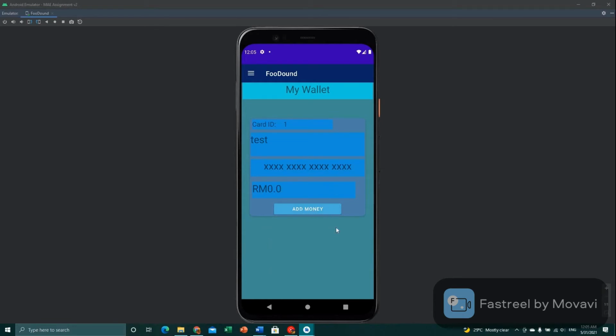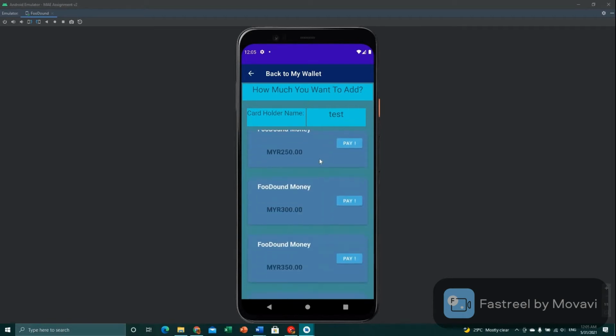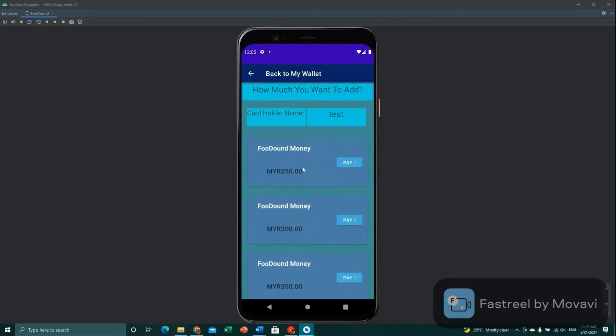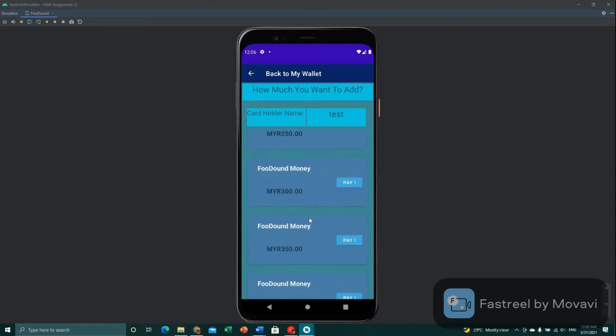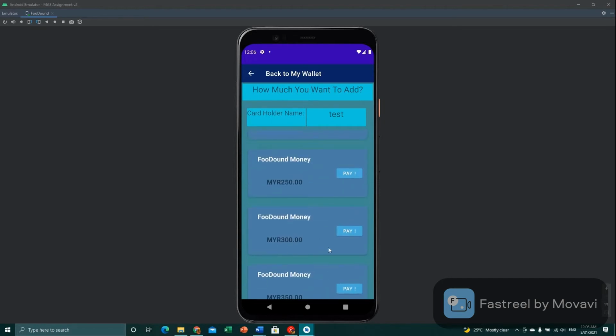So the user can click this add money button, and it will lead the user to this page, where it asks how much they want to add. It shows the current card holder name, test, because I created that, and it shows the selection in a recycle wheel for them to choose which amount of money they want. Here are some selections. Maybe I want 300 MYR, Malaysian ringgit, and then I just click this.